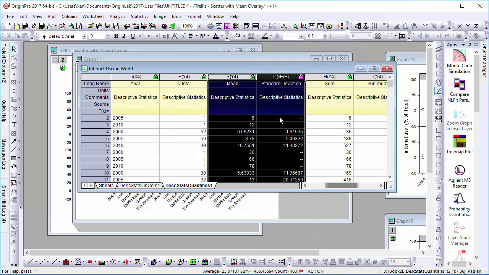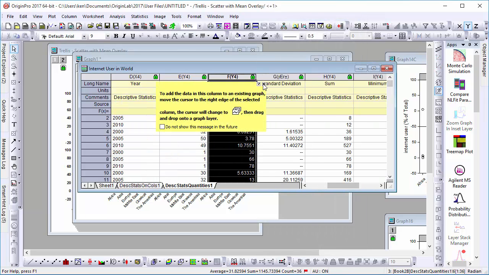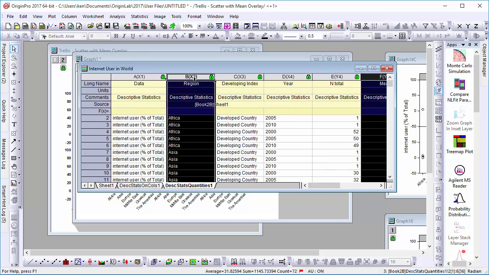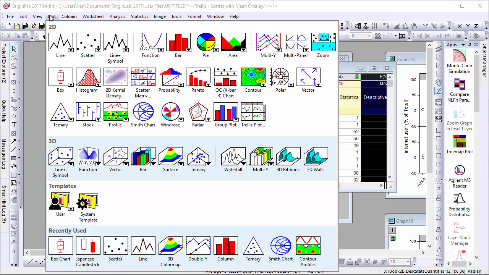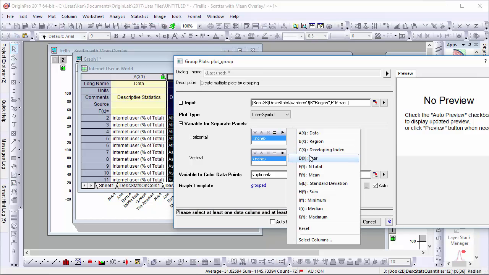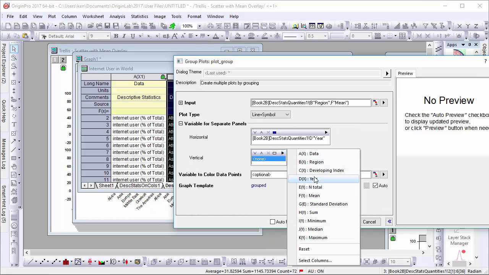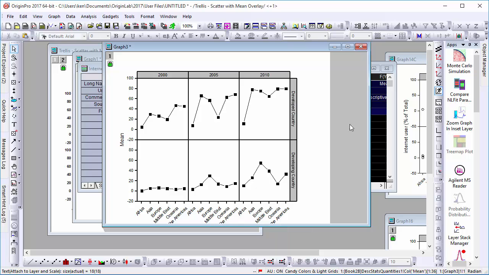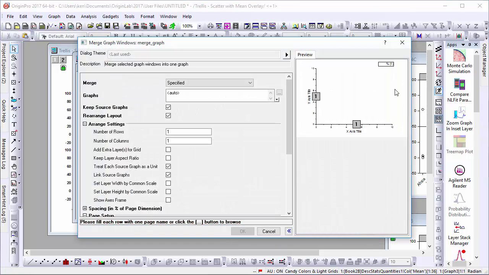To do this, we'll go into the Statistics tab of our worksheet and select the region and the mean number of internet users. Opening the Trellis Plot dialog for a second time, we'll set it to be a line and symbol plot, and once again set the year as the horizontal variable and development index as our vertical variable. After modifying the labels on this plot as well, we'll now combine the two into a single graph.